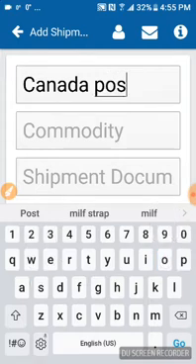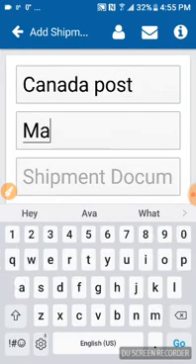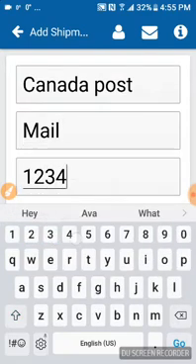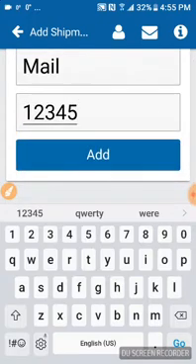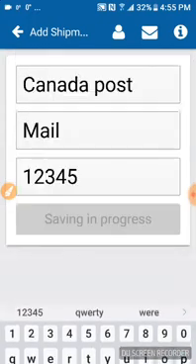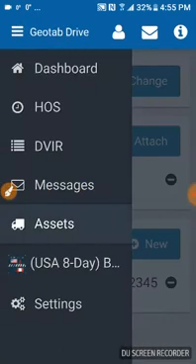Go to dashboard, go to assets. You have the equipment that you have, the trailer that you're hauling right here. And then this part here that says shipment. This is where you can populate the cargo that you're carrying. So you're going to select new. This field is going to come in.